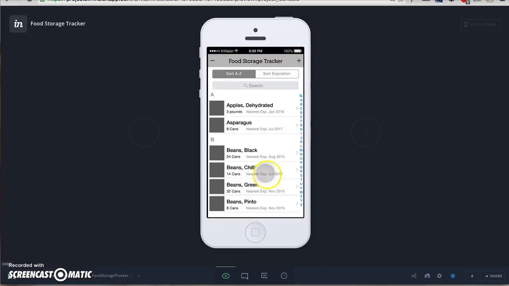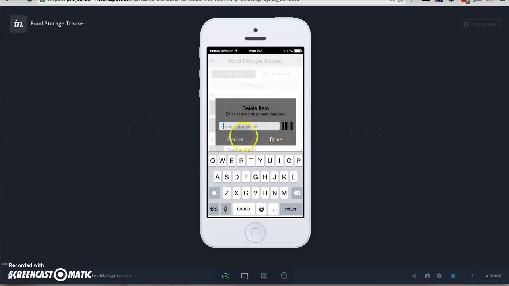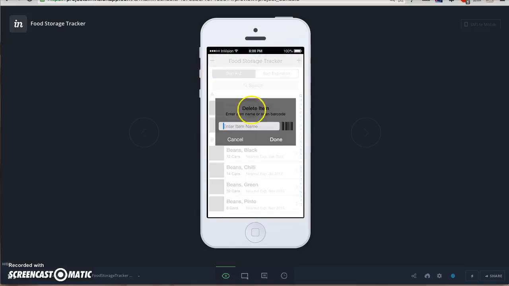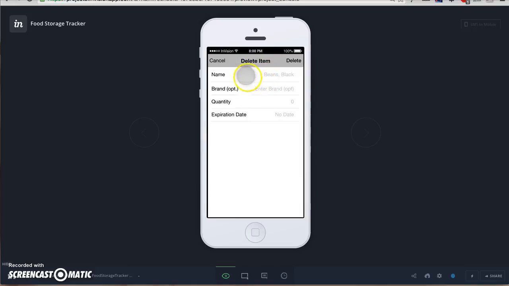So let's go back to the inventory list, and if they wanted to delete an item because they used it, they would just hit this minus up in the corner, and it's the same process as the add item. But this time, instead of clicking on this and entering the name in there, let's try the scan mode just so you can see what it does. If they wanted to scan it instead, it would scan the barcode and then automatically load it in based on what it was.